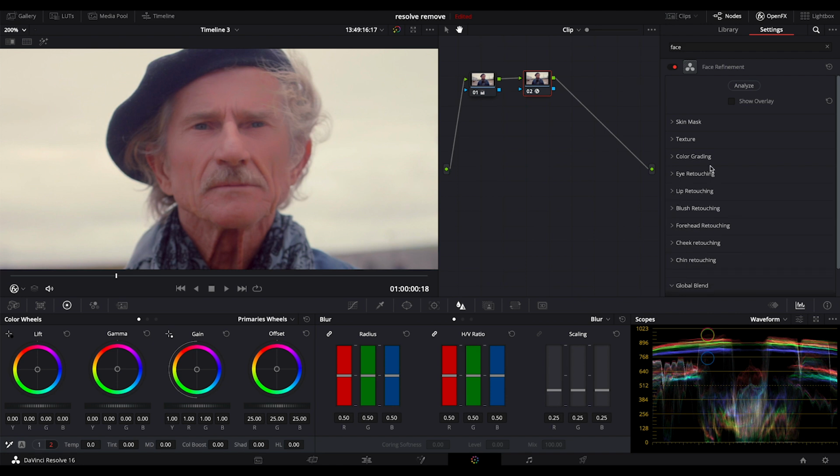Lip retouching is not going to be any good because he's got a mustache. Forehead retouching, you can use that and add some smoothing. And then you can click this on and off to see, oh my goodness. So that's like a 68-year-old and that's a 40-year-old.